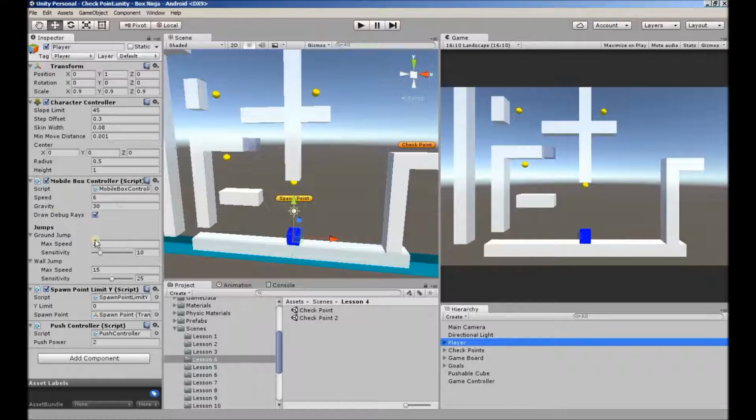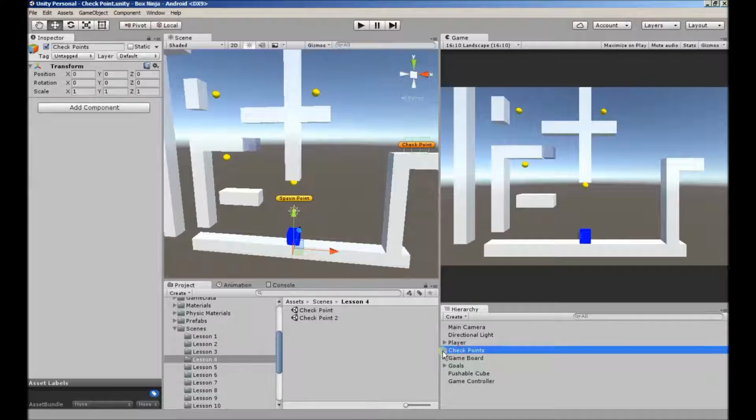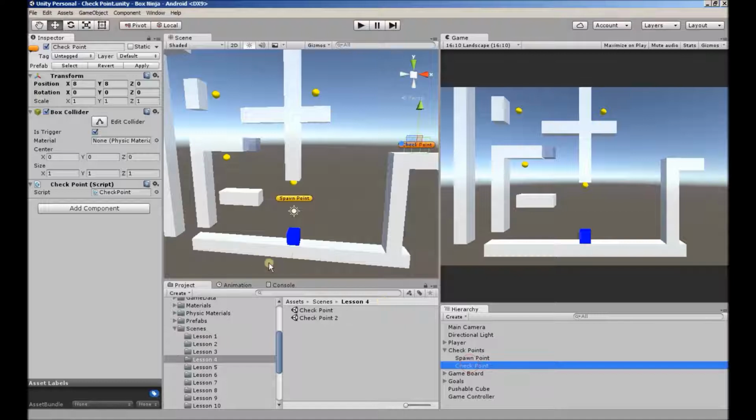We still use our mobile box controller. No changes there. Still have our spawn point limit Y script. Our push controller is still attached to our player. We've organized things a bit here in the hierarchy, and we've introduced a checkpoint. A checkpoint is just a box collider on an empty transform with the checkpoint script attached. We'll take a look at that in a second.